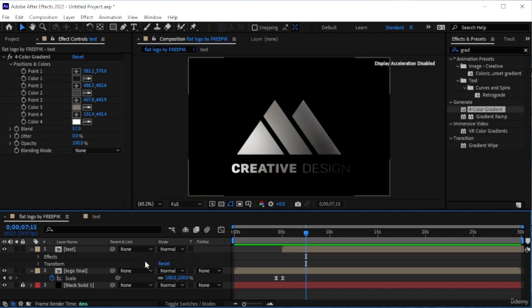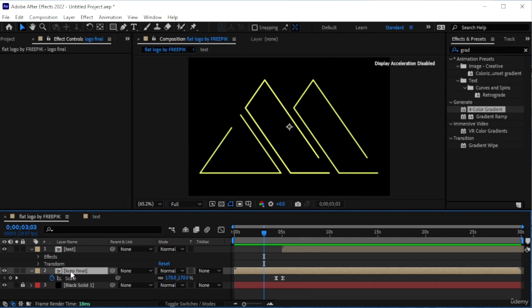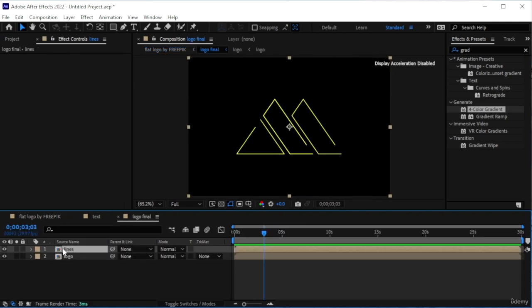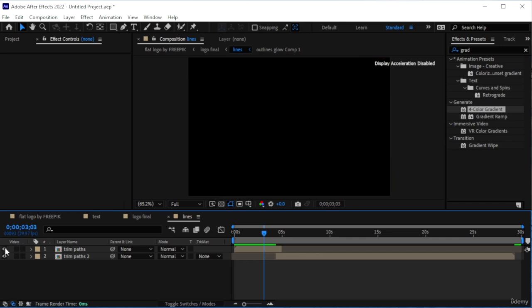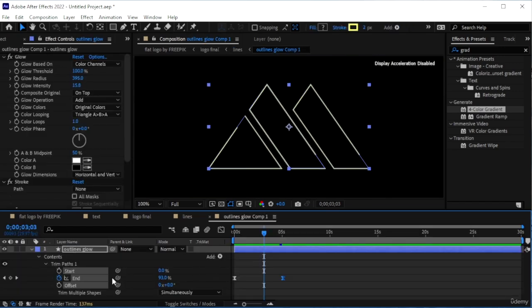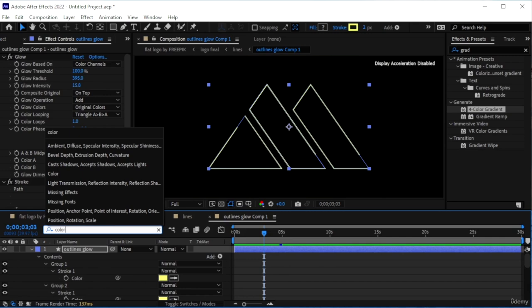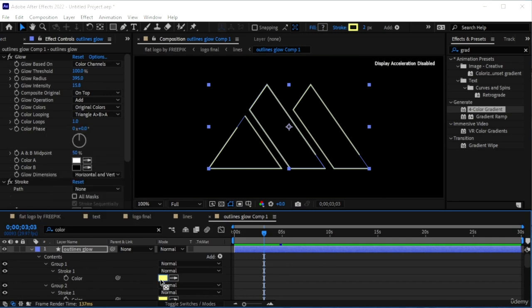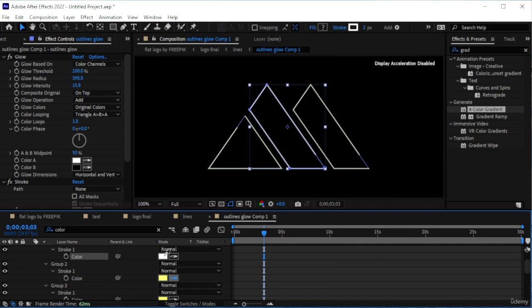Alright, and I think I want to, let me go in here for a second, in lines, then I think it's this one. Yeah, I'm not happy with the line color. Just turn it to white. I think the yellow is a little bit out of place. And this is why we pre-comp everything.